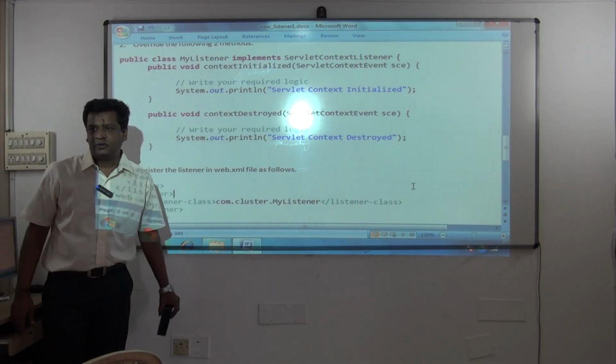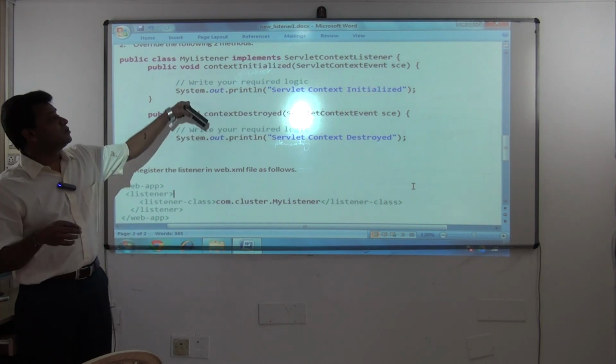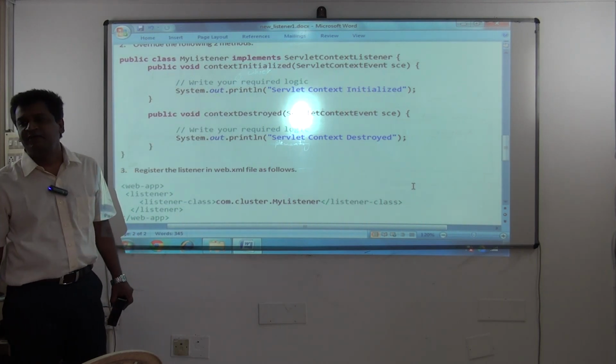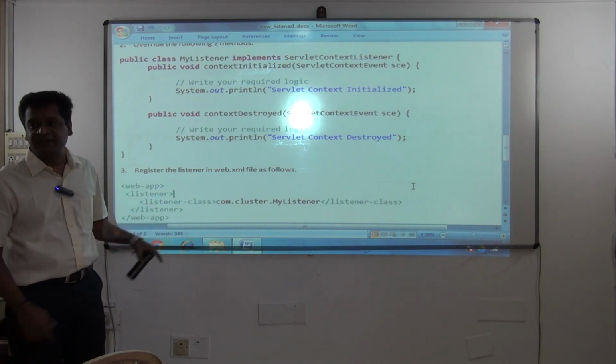If you deploy it now, once you deploy it, what will happen? See, if that event happens, this class only should execute. How does the container know? The container will not know. You have written the class, agreed. But which class you have written, you have to give the information to the container. So that's why you have to specify it here.